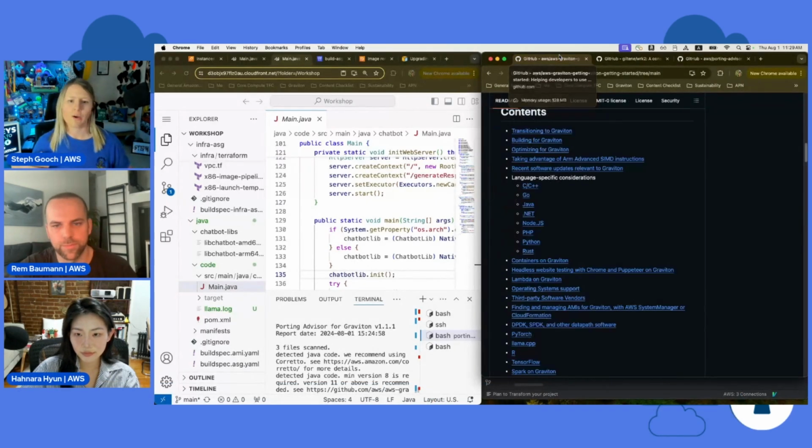Okay, Hanara. So we've run Porting Advisor to see what the lift is. What's next? All right.